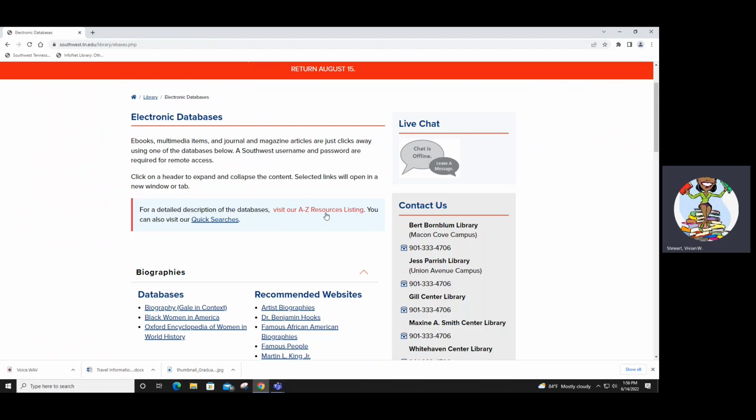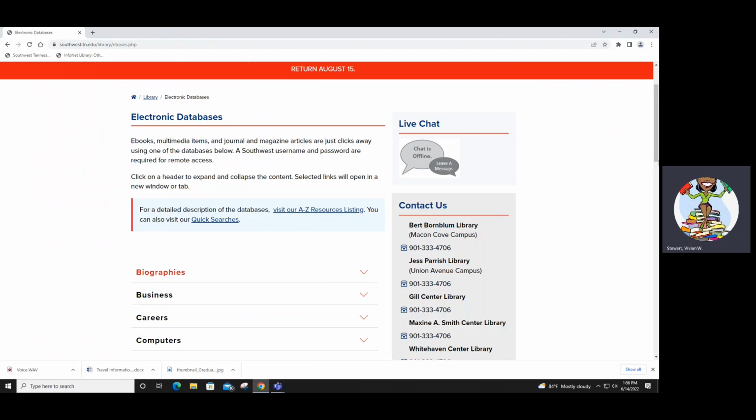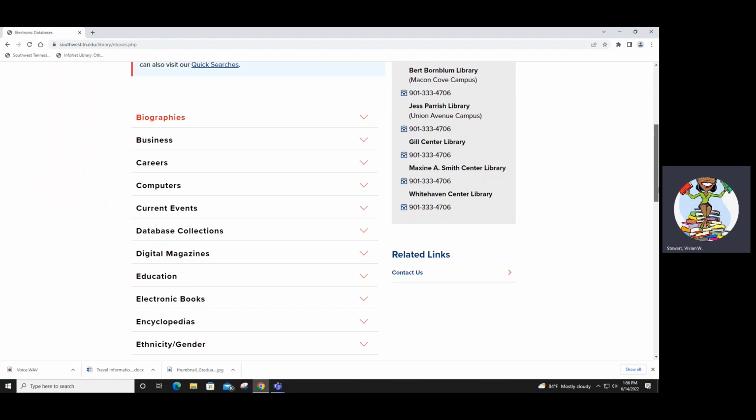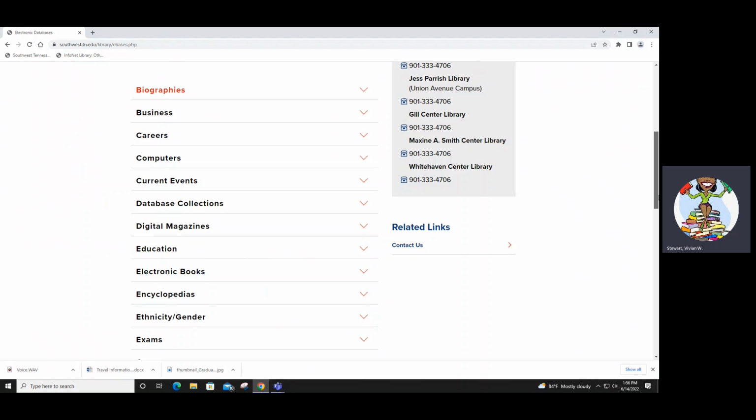You can use this A to Z resource listing, which will give you a description of the different databases, or you can take the subject approach, which I kind of like. So you have an alphabetical listing of various topics. Depending on what type of information you're looking for, you expand, and not only do you find one title, but you find several titles that can be helpful.